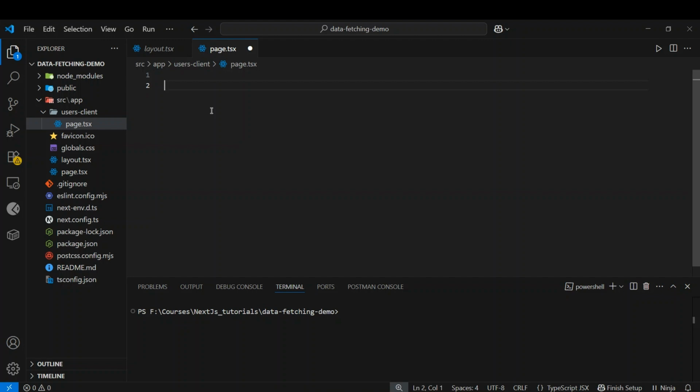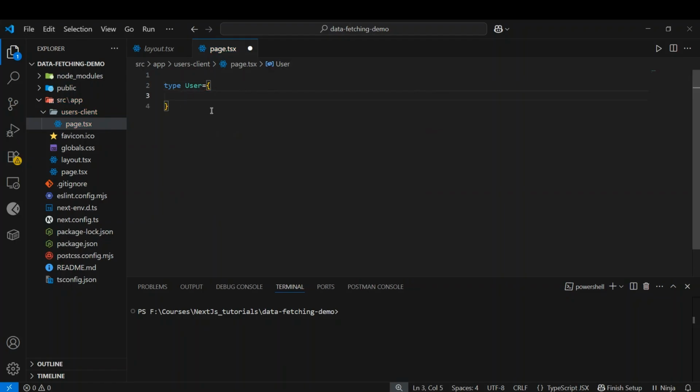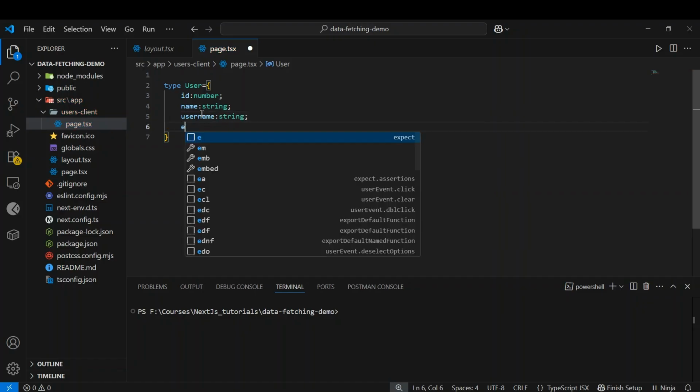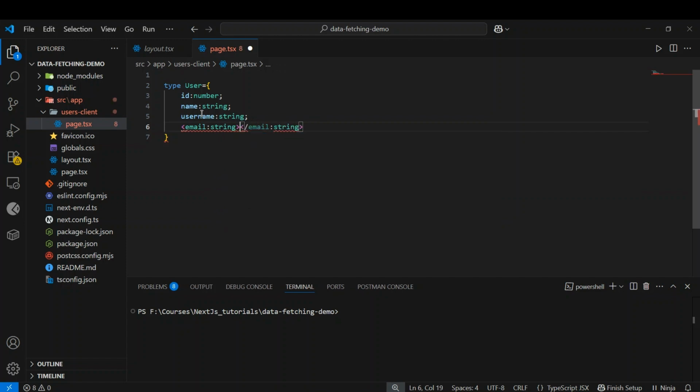So first of all, we need to create a type User. This object will have different fields which we are going to display in our example. For this, we use id as a number. After that, name as a string, and username, which is also of type string. Then we take email, which is also a string, and in the last it is phone, which is of type string. So this is our User type which we created for this example.